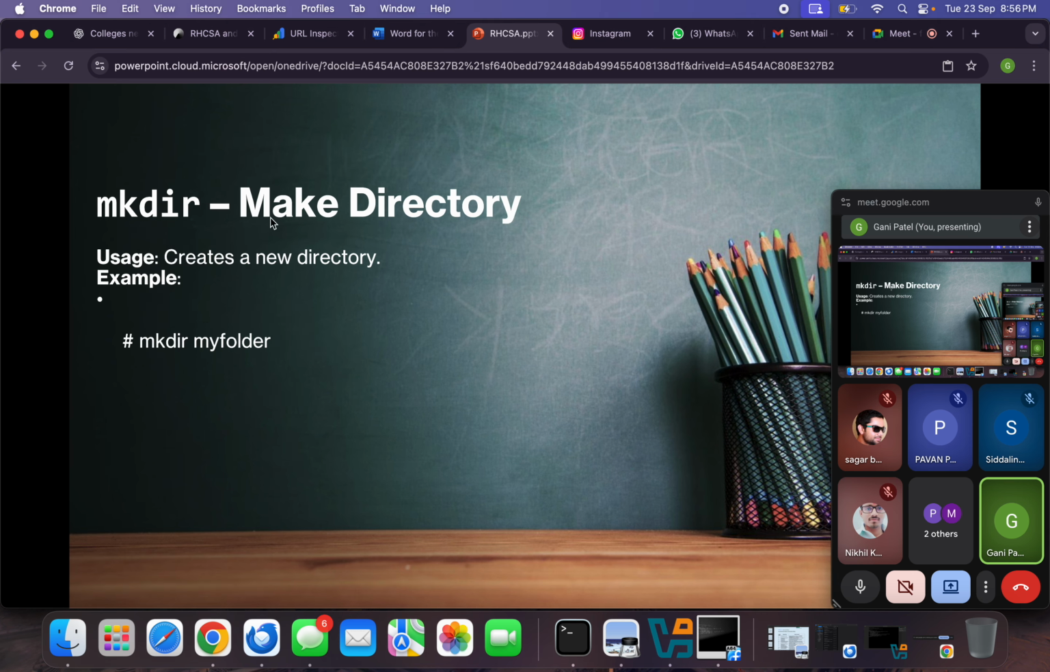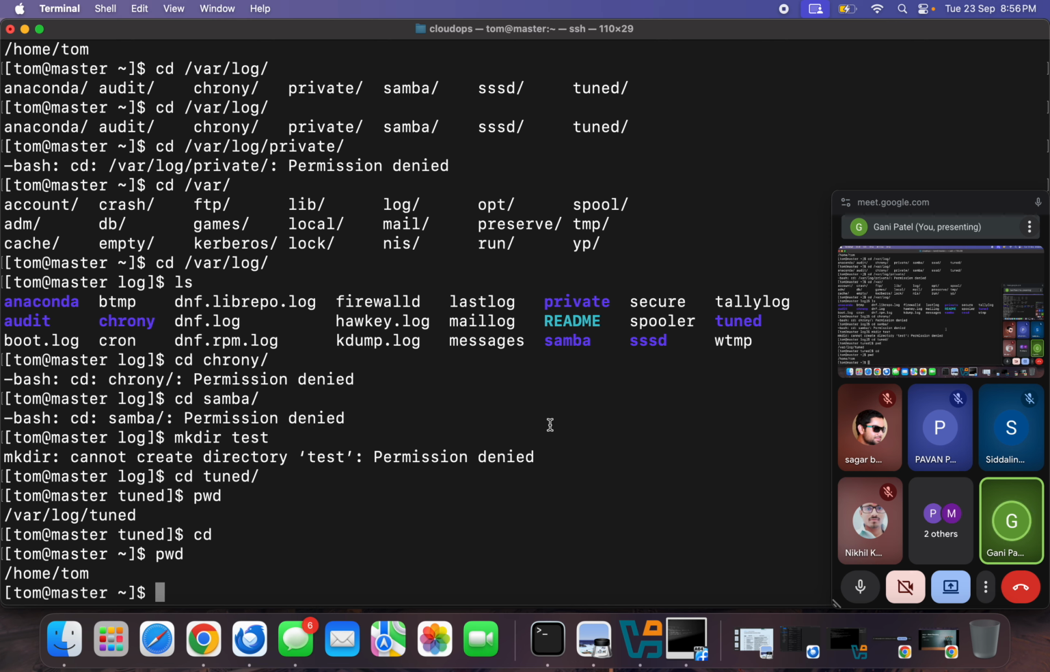mkdir is useful for making a directory. Usage: create a new directory. The example is this command. Options we have, I will show you. So basically mkdir is the command to create a directory. In Windows we just right click and create a new directory, but here in Linux you need to use a command to create a directory.